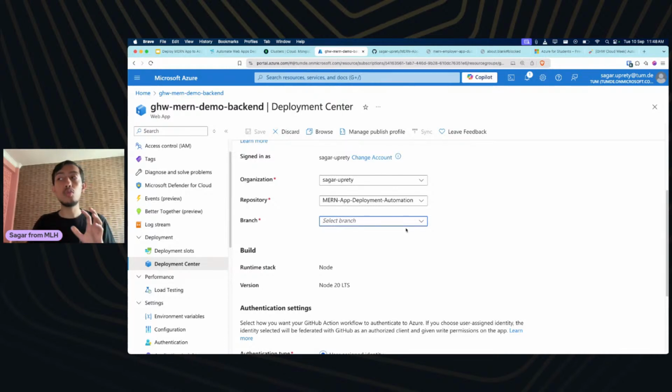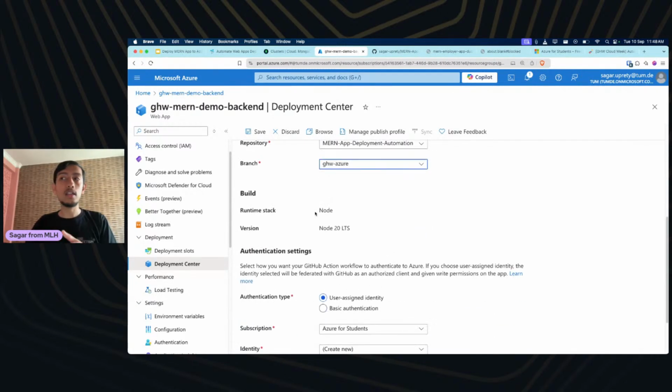So we want to make sure that whenever there is a change in, let's say, the GSW Azure branch, it triggers. Normally in production you have it in your main branch, but just for this demo I'm creating a new repo. So I'm going to select GSW Azure, and it has already selected the runtime stack because we created that using the creation process.